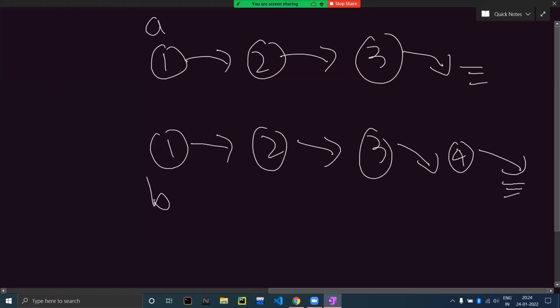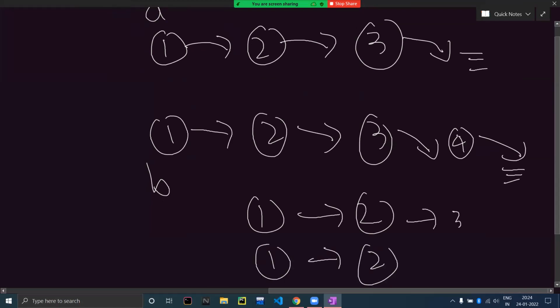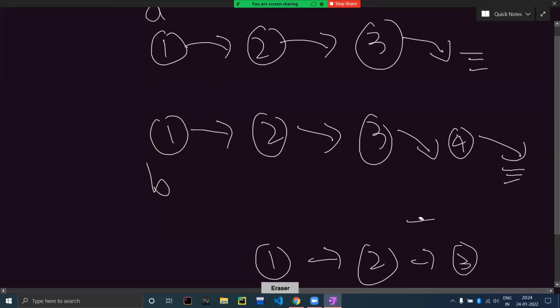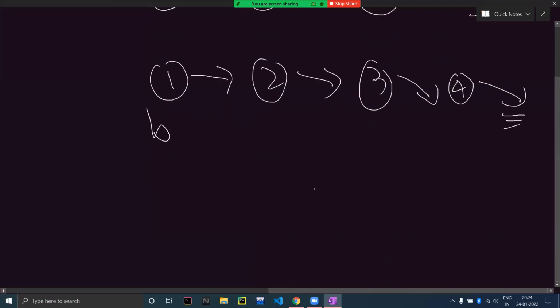Equal means that all of their corresponding values should be the same. So this is not an equal linked list, right? These two are not equal, but this is equal. These two linked lists will be equal. And we are given the address to the head of both of these linked lists, and we want to check if they are equal or not. Okay, we are given the address to the heads. So let's see what we can do.